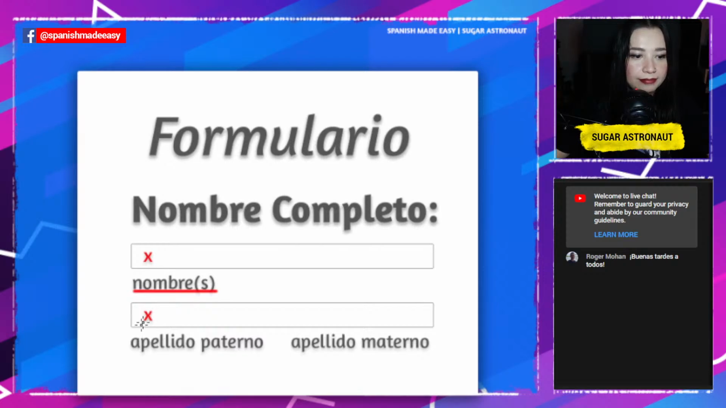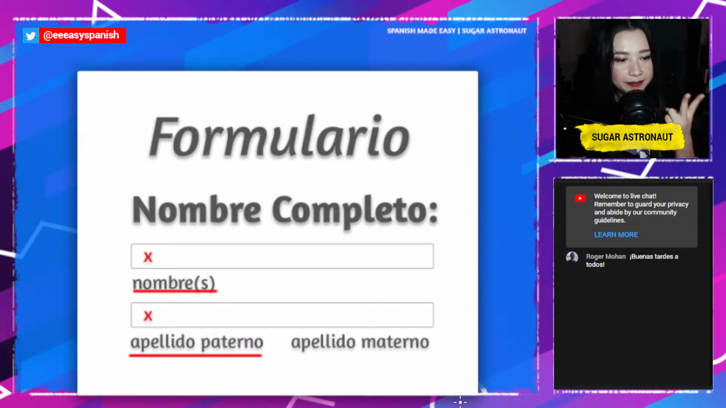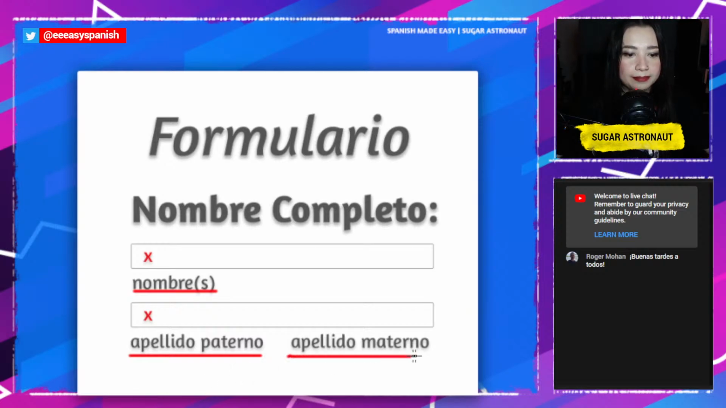Okay? And then you can see as well apellido. Apellido is last name. And paterno means, you know, sorry, this is tricky because usually Spanish speakers have two last names. One that is the father's last name and then the mother's last name. So apellido paterno means father's last name, and apellido materno, that's the mother's last name.